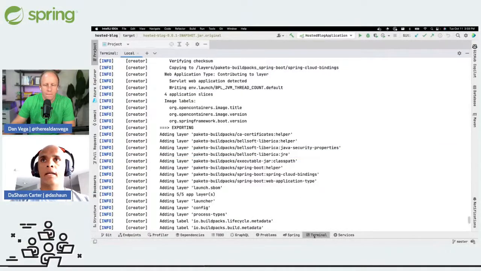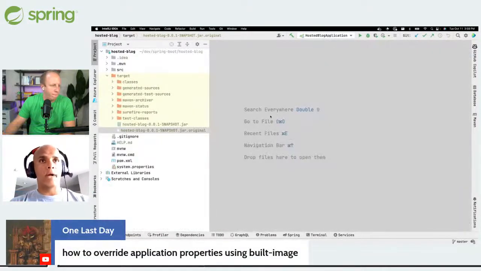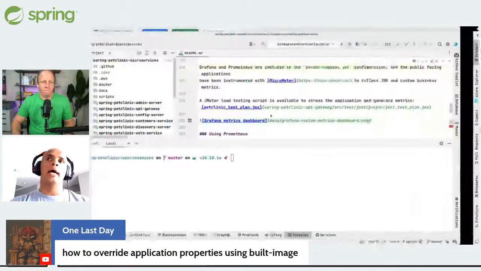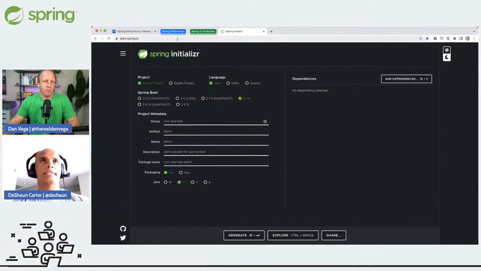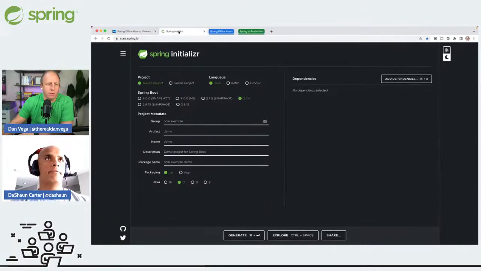And then here's another question: how do we override application properties using build image? We can, because of the class. Let's go ahead and take a look. I think I have an example. I'm going to grab the screen here. Give me one sec.